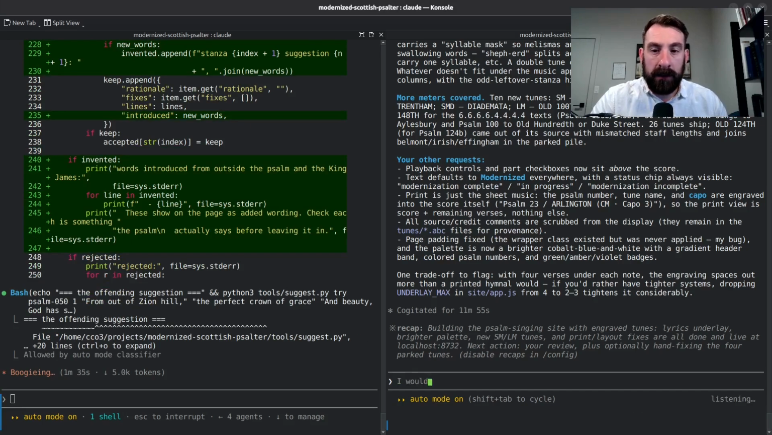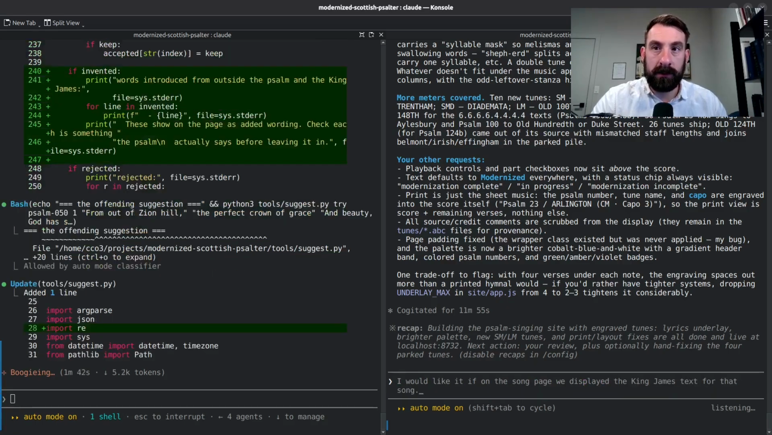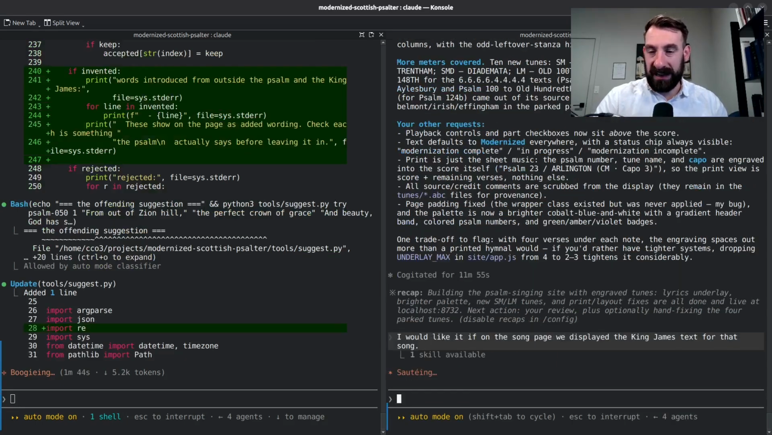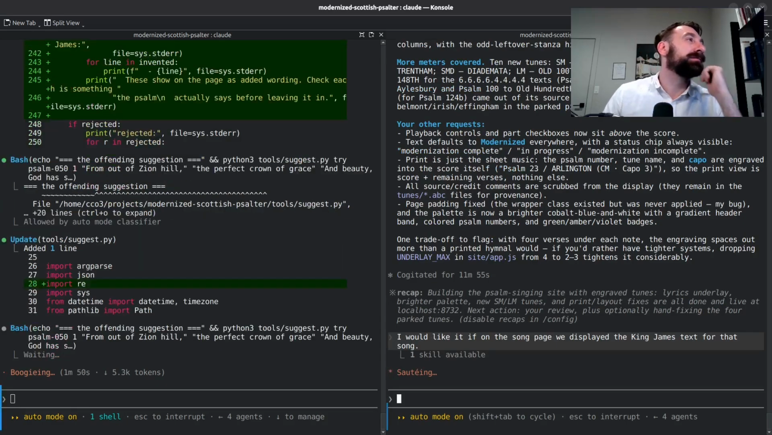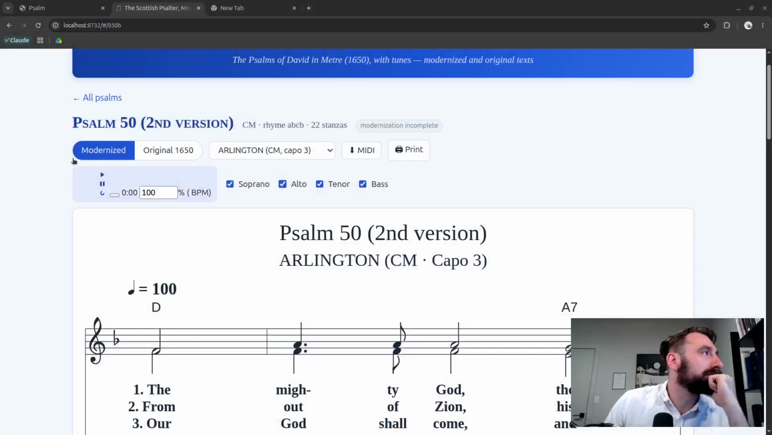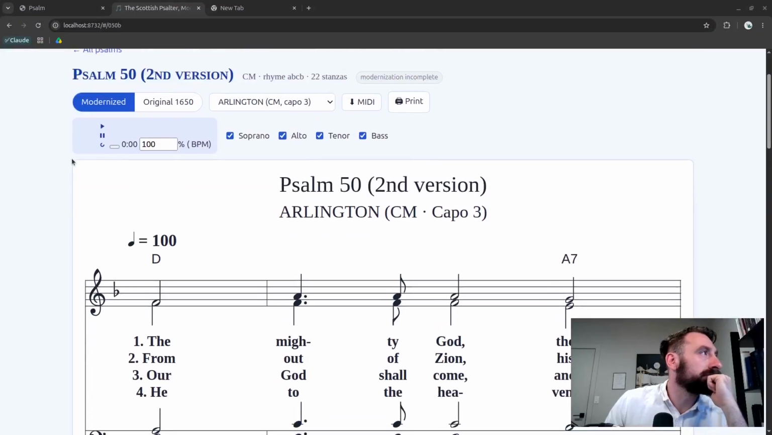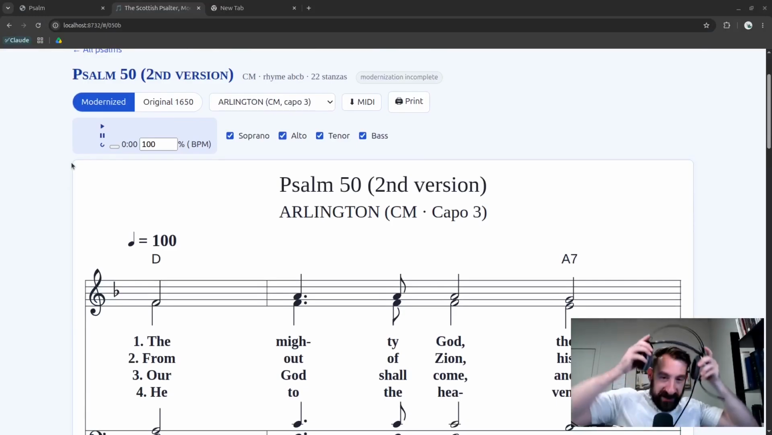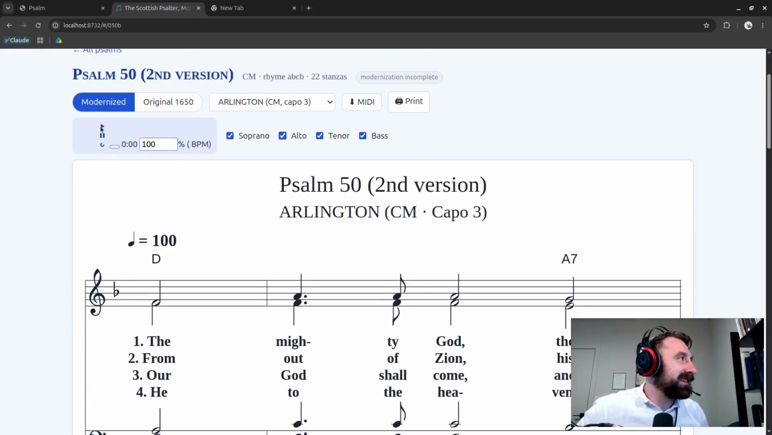I would like it if on the psalm page we displayed the King James text for that psalm. It keeps interpreting me as saying song instead of psalm, but it's working each time, so I guess that's all right. Let me go ahead and try some of these features. See how Arlington worked out.